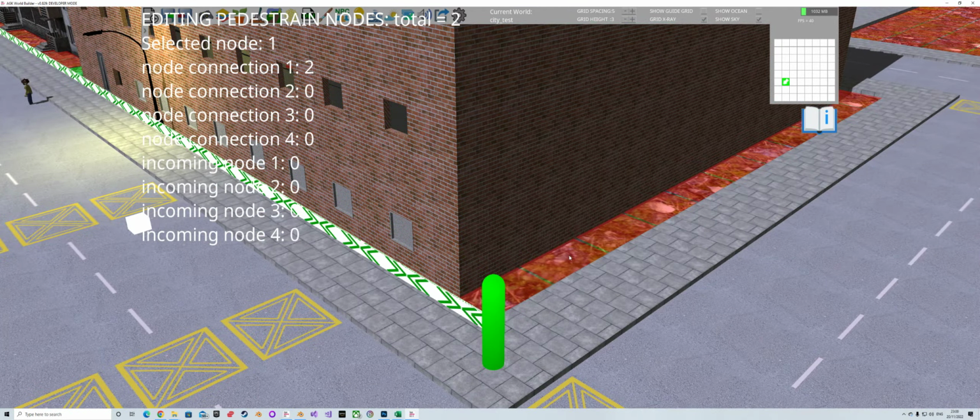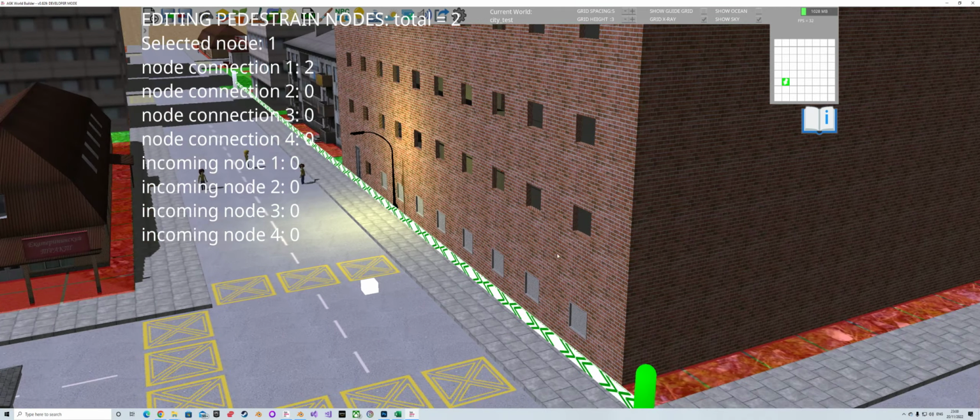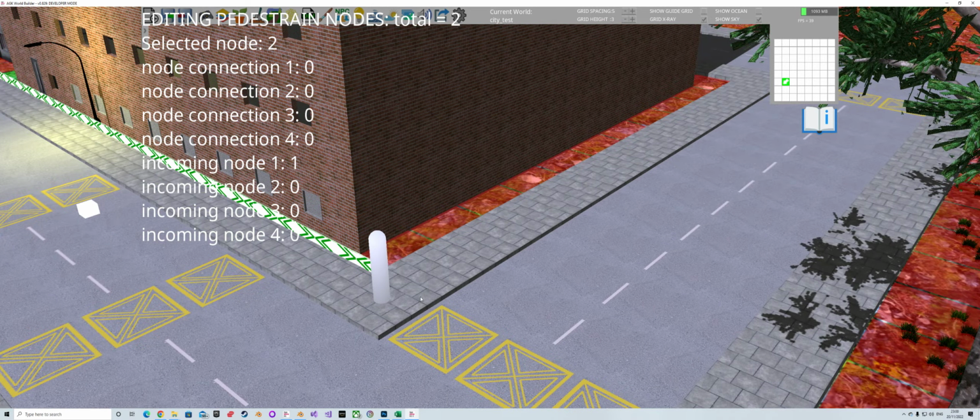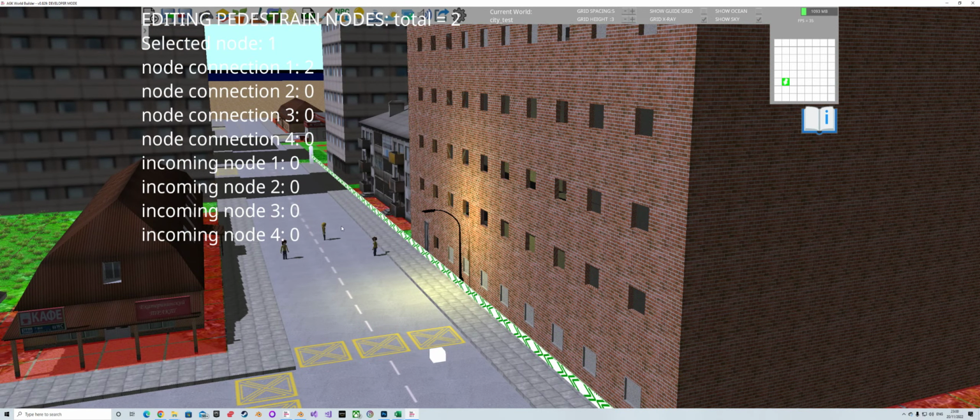So what this basically means, in the game, if the engine decides to generate an NPC at one of these two nodes, it will detect the connection between them. So you can see this one here says it's node 1 and its connection 1 is to node 2. If I click on that one, it says it's node 2. Now it has no outgoing connections, but has one incoming connection from node 1. So it knows there's a two-way connection between those.